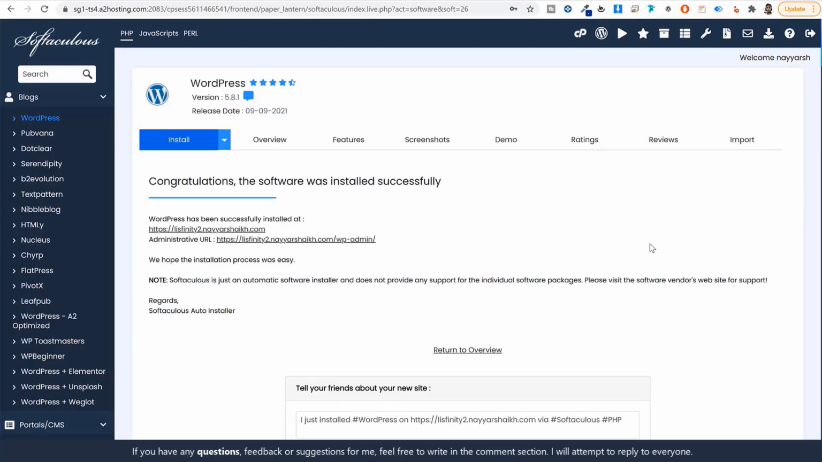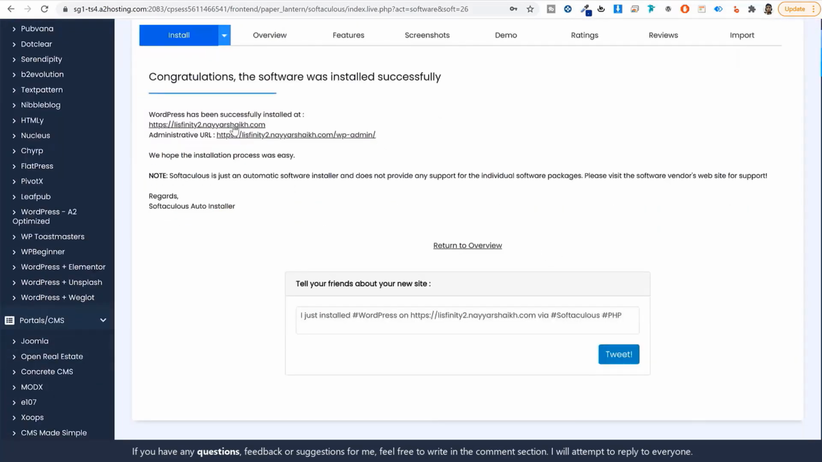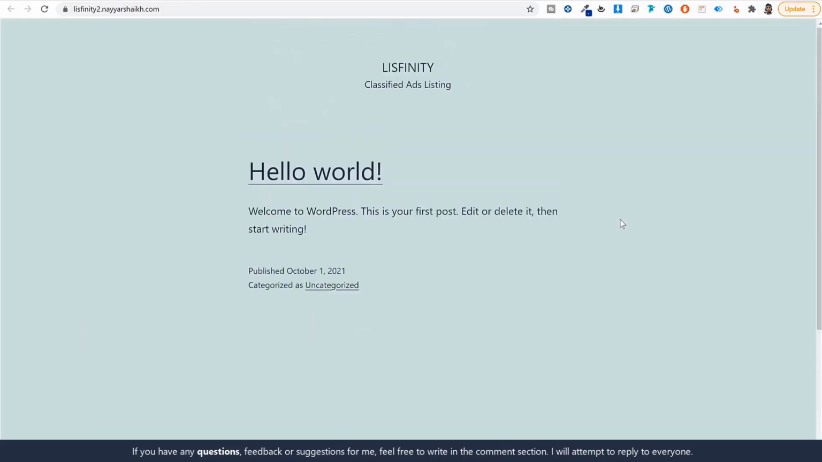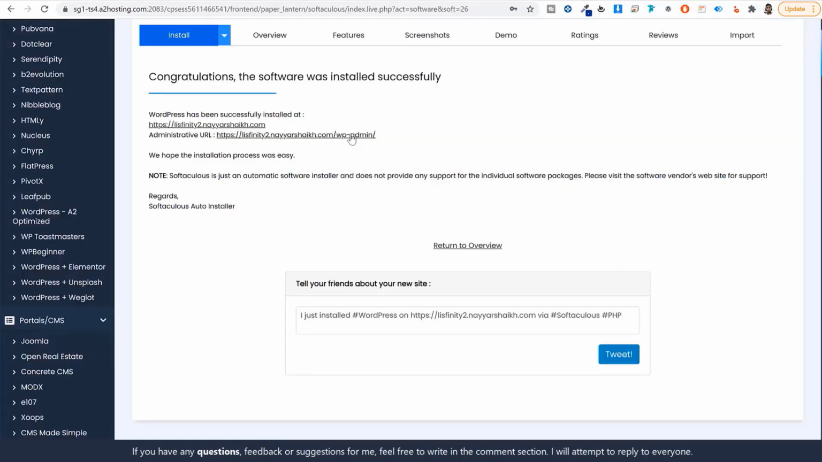Now once WordPress is installed on your domain name, you will get two links. First link is just your website link or your website thing. So if you just click on that thing, you will see this is how your website is looking right now. Second link is your dashboard link. So if you click on this dashboard, you will be automatically redirected to your dashboard page.